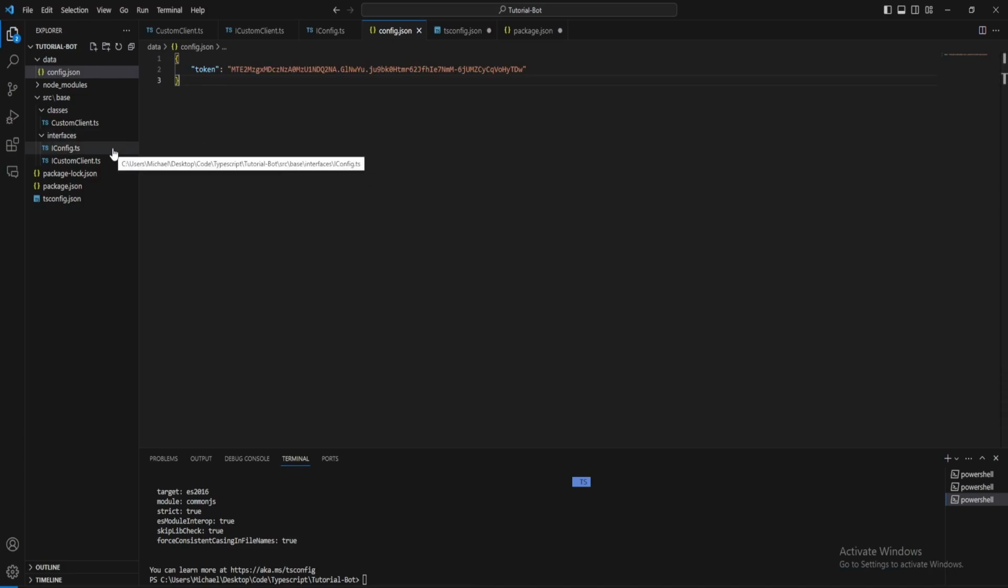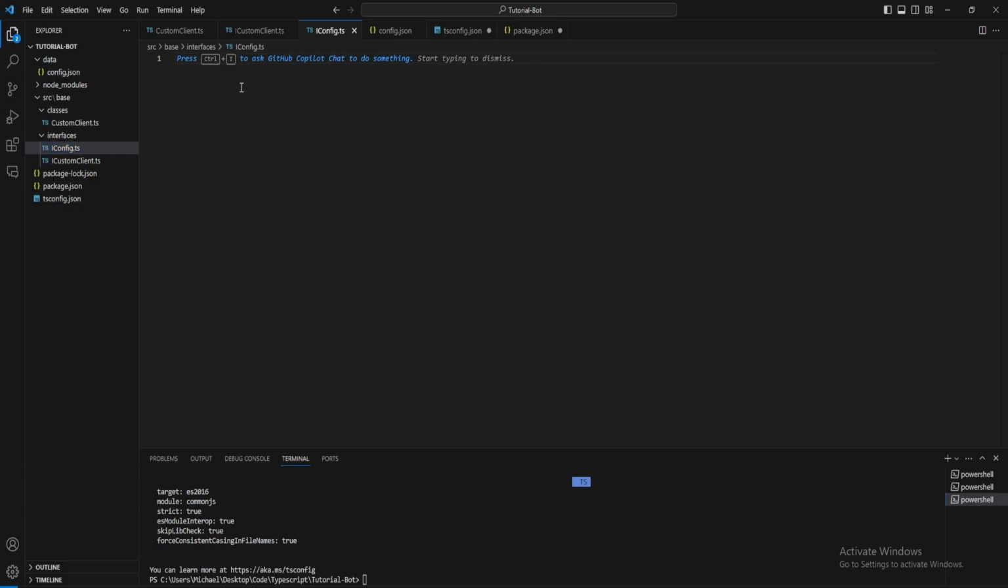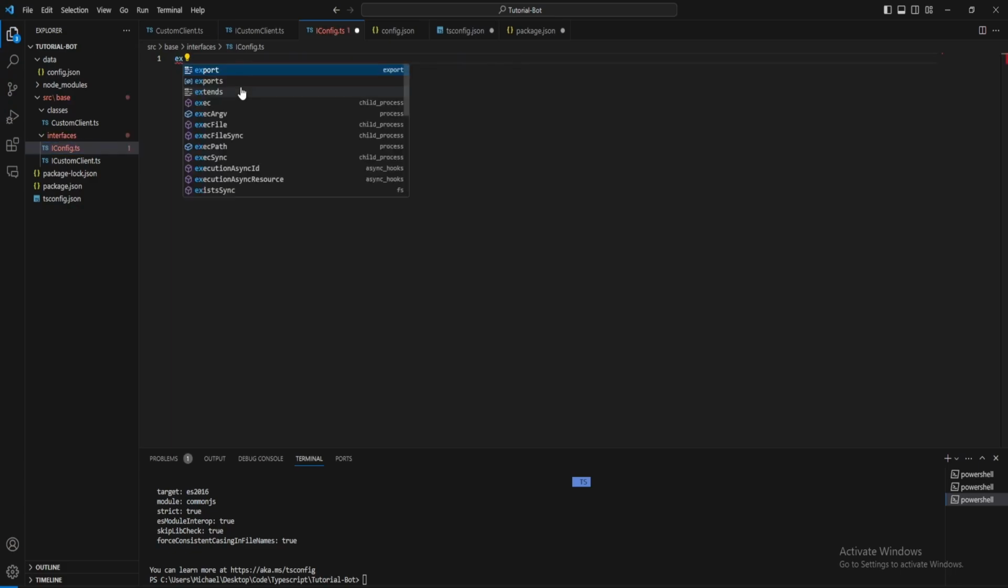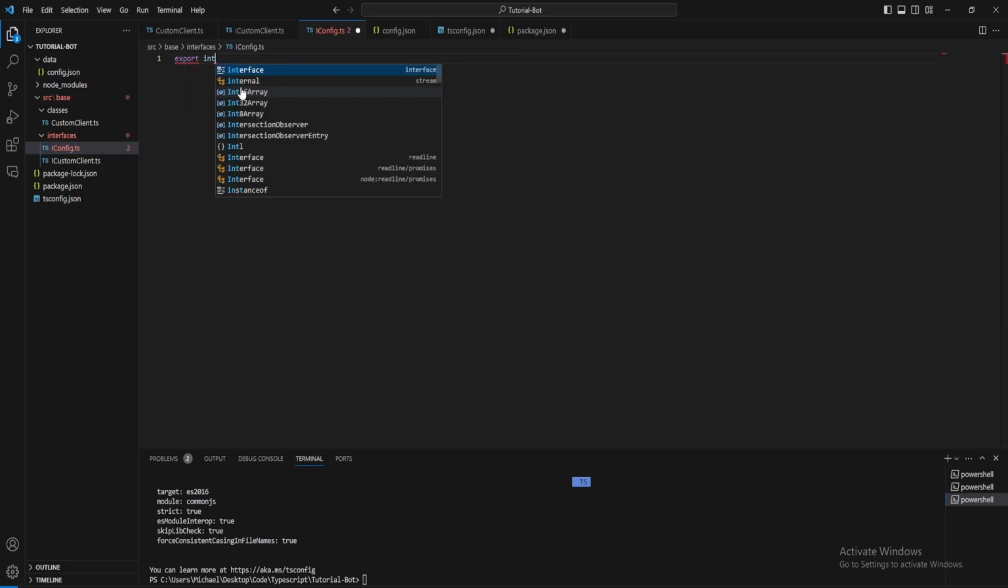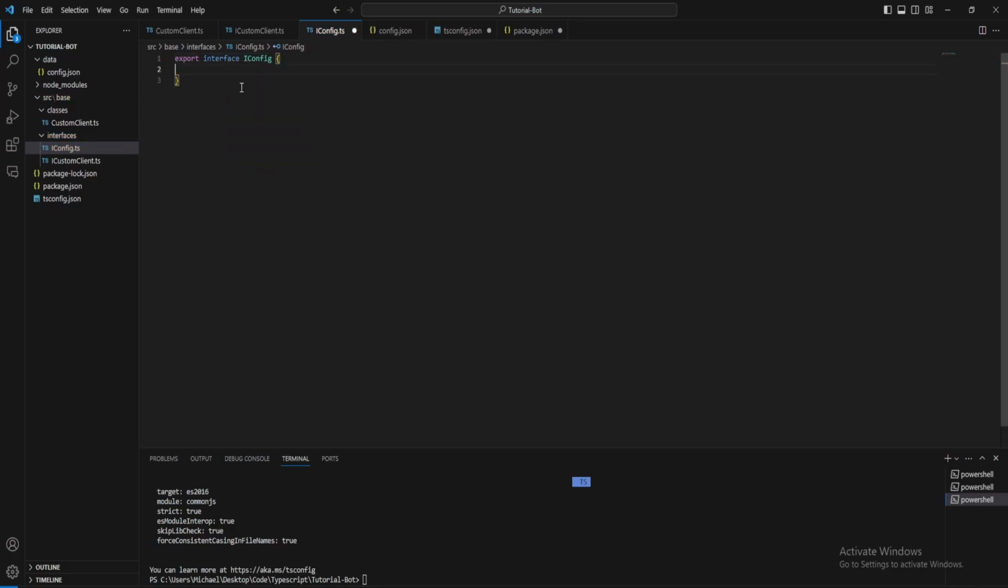So first of all, what we want to do is in the interface of the iConfig, just do export interface iConfig. Then we want to do token as a string. This is so when we require the JSON file, IntelliSense will work for us. So we'll be able to do config.token and it will autocomplete.